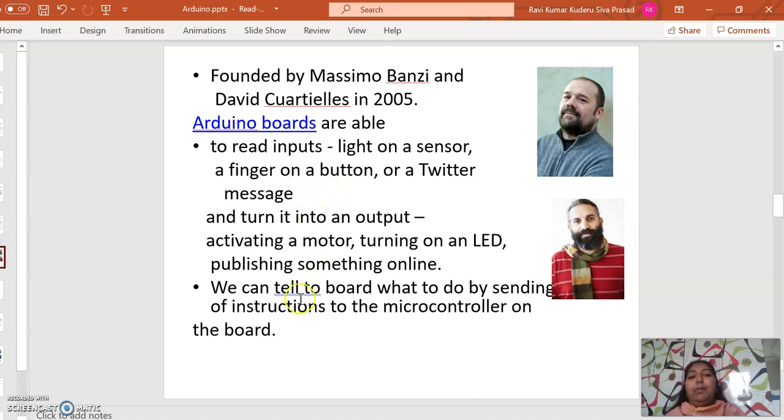Here we can tell the board what to do by reading the sensor values, and all those controls can be done by writing the program. So we have to write the program: after reading the sensor values, what other operations can be performed on those sensor values, and how to control your outputs based on those sensor values. All these things can be done by writing a program using the Arduino IDE.